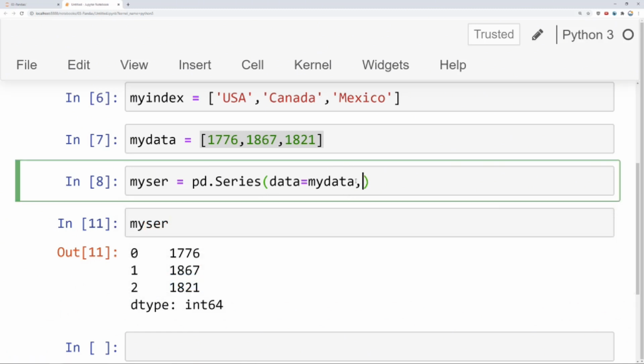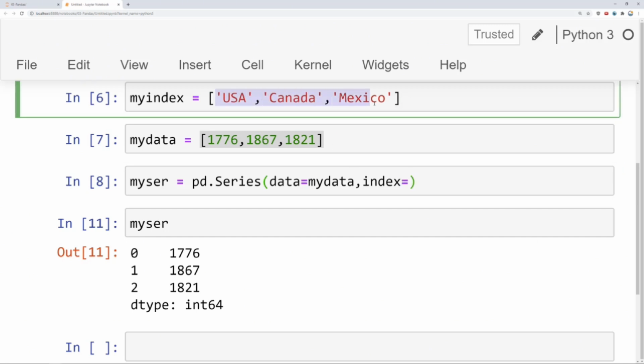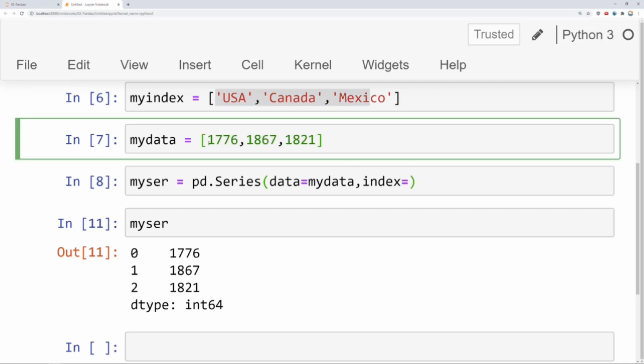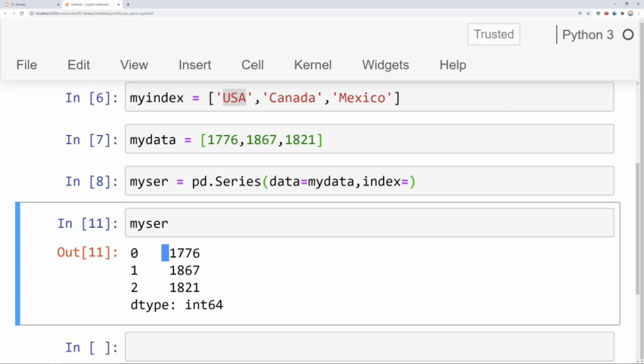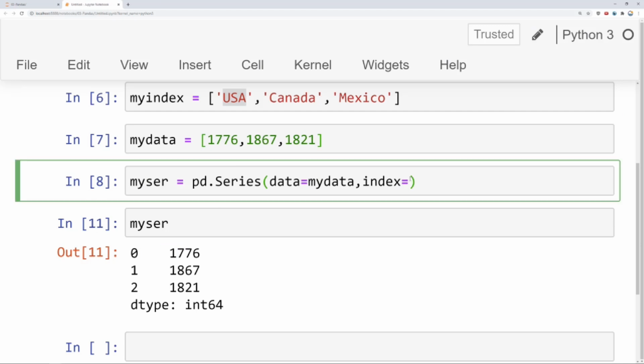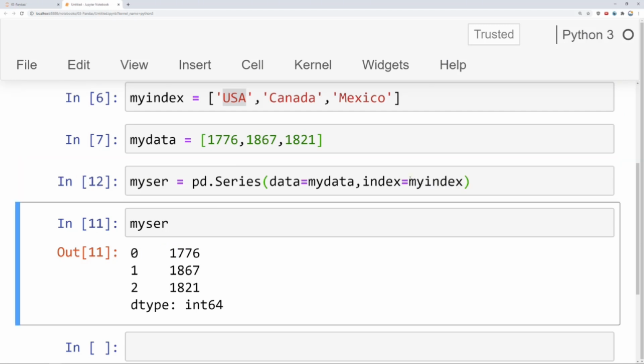So we'll say index is equal to, and now I'm going to pass in these string codes here, because it's going to be a lot easier to look up information based off the string that I know, such as USA, instead of having to memorize position 0 for 1776. So I'll say index is equal to my index. Run that again to redefine the series object.